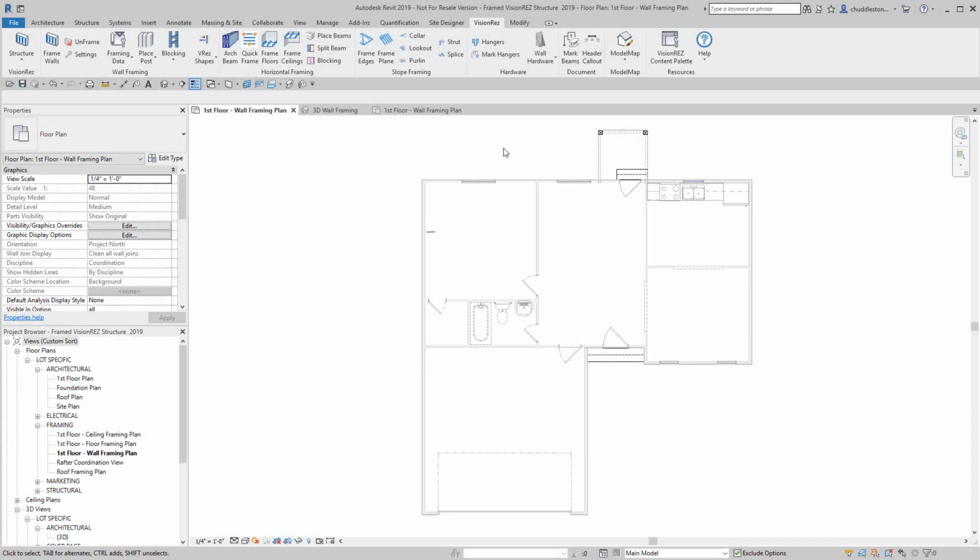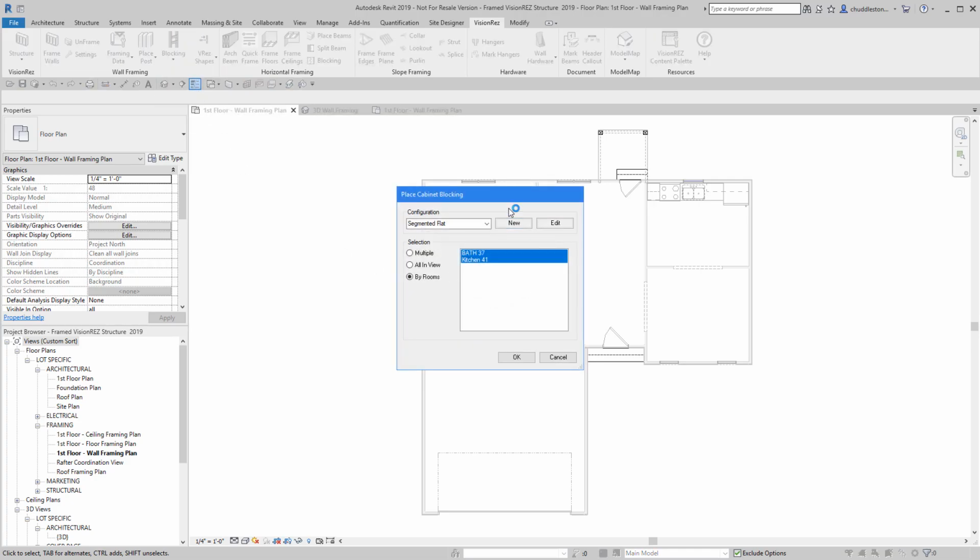In this module, we're going to be talking about VisionREZ structure framing. We're going to continue in the wall framing panel. We have a couple of tools that we did not show previously. So we're going to talk about cabinet blocking and wall blocking and single blocking. If we talk about the cabinet blocking, we have a configuration called segmented flat.